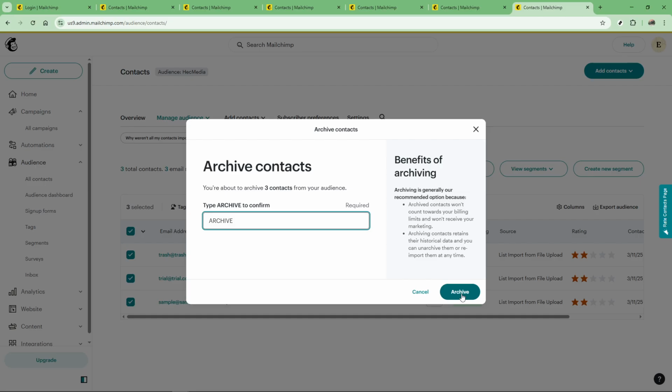You've successfully archived your contacts on Mailchimp. This process keeps your audience list up to date and ensures you maintain a healthy sender reputation by focusing on engaged recipients. Keep in mind that archiving is reversible, so should you need to, you can always restore archived contacts later.